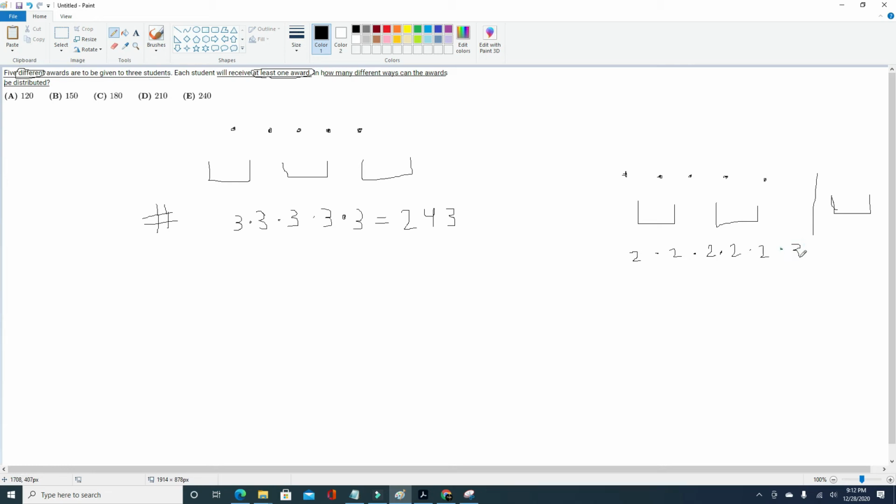So in the end, our total computation becomes 2 times 2 times 2 times 2 times 2, times 3. And this is the case in which we exclude one student. So 2 to the 5th times 3 will give us a total of 96 different ways to exclude one student while distributing prizes. Now is the time for the final case, where we exclude two students and give all the prizes to one student.